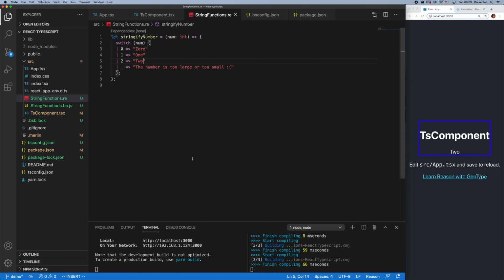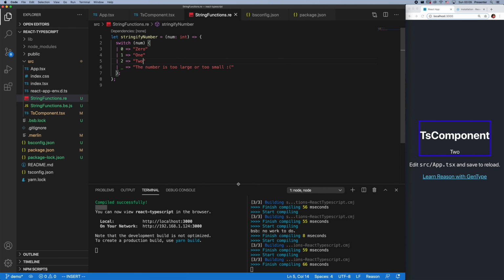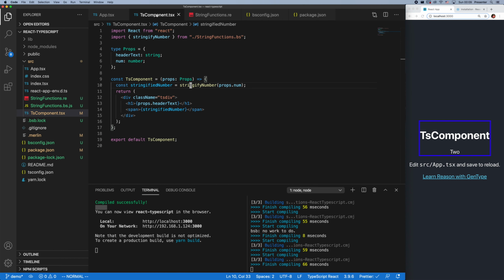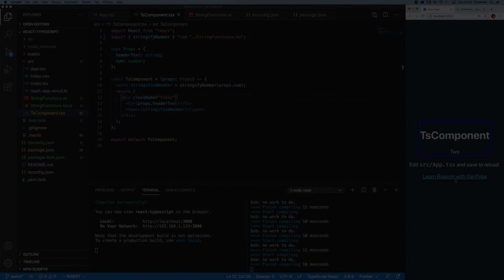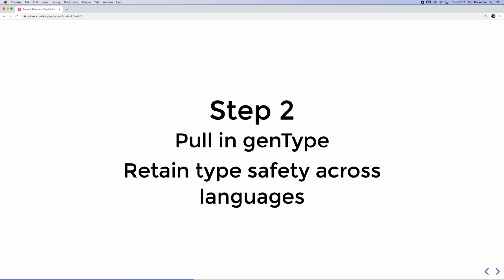Now note that we're not using genType yet. Everything we've done so far is pure BuckleScript. The problem with this, however, is that it is possible to pass a string instead of a number, and we're not getting any compile time error. The type information gets lost between Reason and TypeScript. This brings us to step 2, where we can fix it with the help of genType.